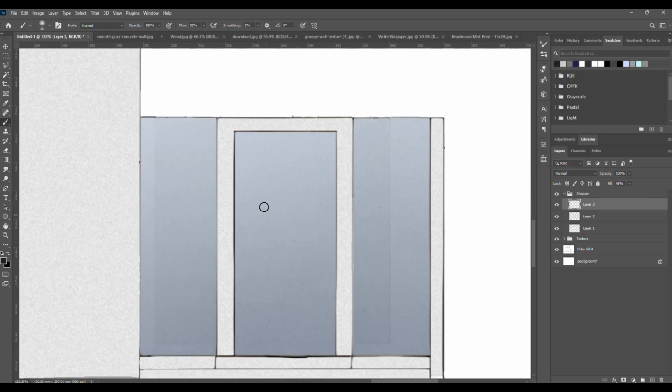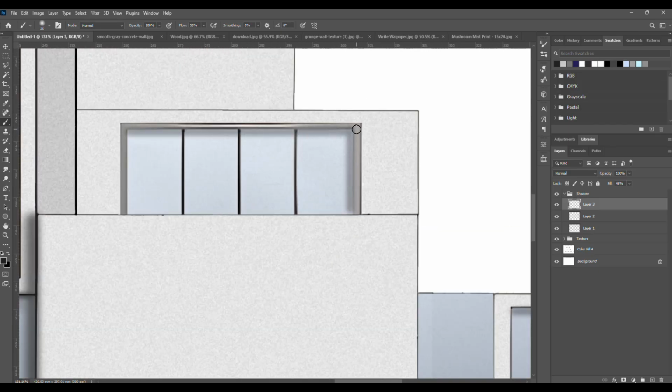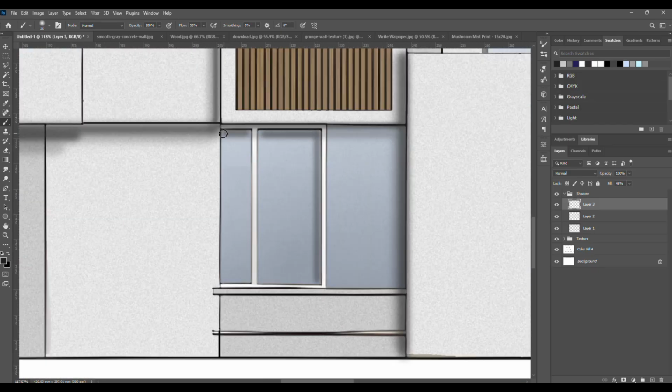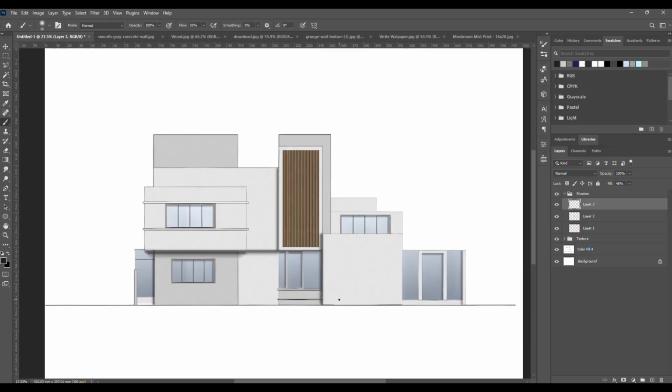Finally, let's add a little bit of shadow on the windows. Create a new layer, keep the opacity low, shrink your brush, and gently paint some shadow right along the edges of the windows. And that's it.